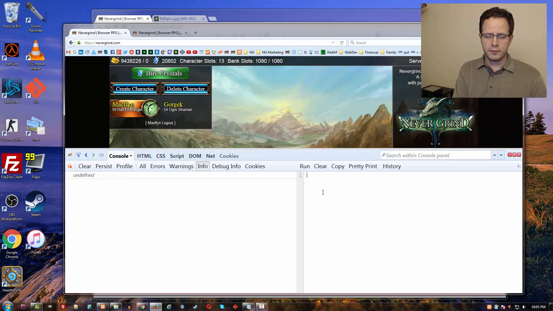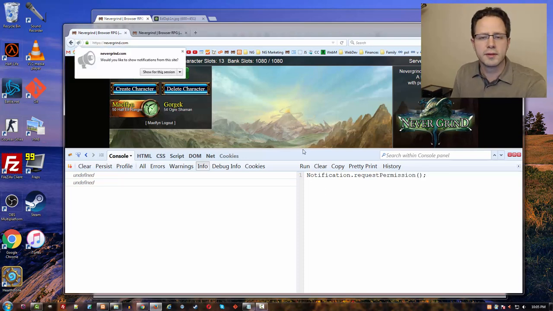So first thing you have to know is it's one of those features that a user has to explicitly enable. So in order for them to enable it, you're going to have to request permission. So I'll show you how to do that. I'm going to just do this and you'll get this little pop-up right here.